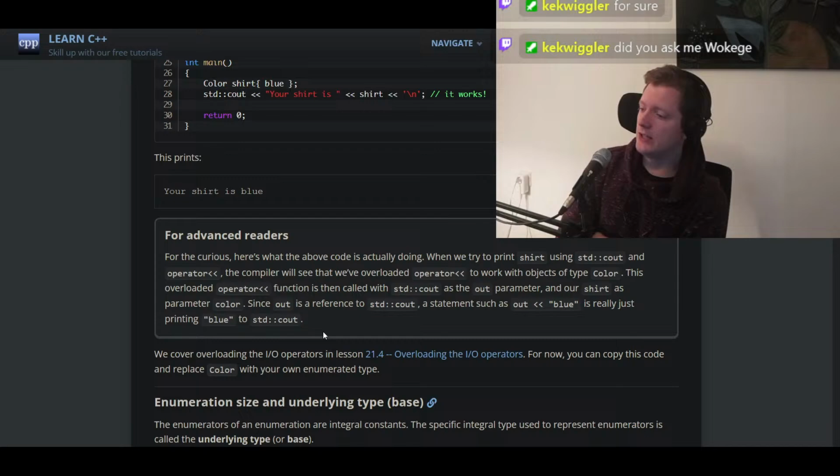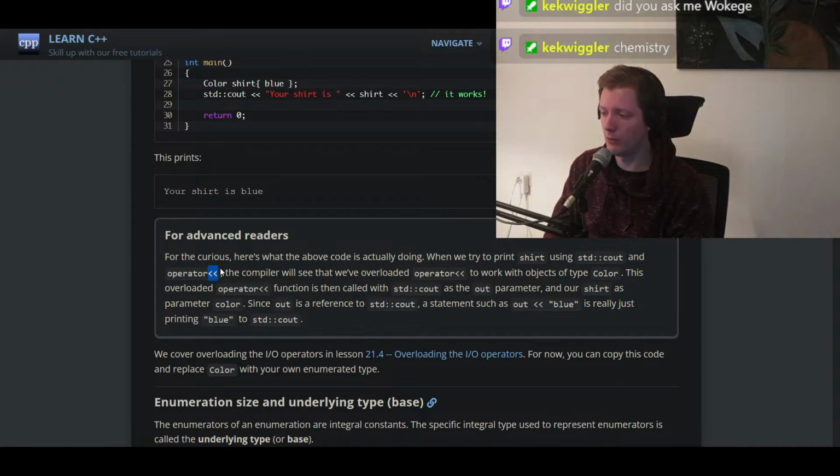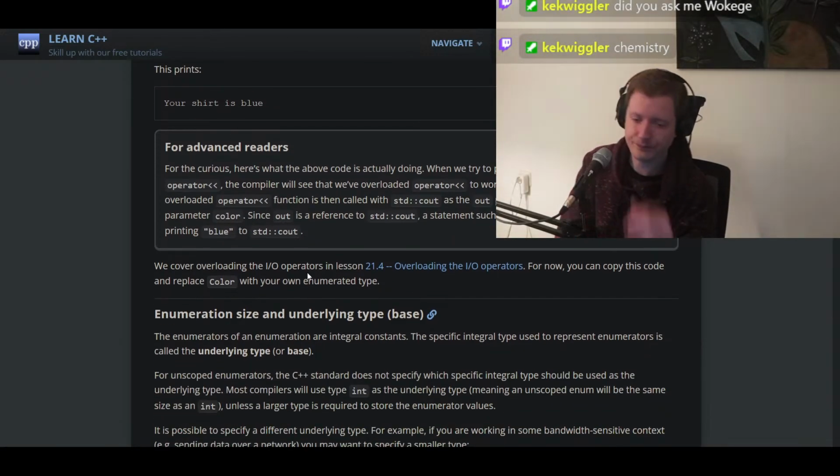For advanced readers, for the curious, here's what the above code is actually doing. When we try to print shirt using std::cout and operator<<, the compiler will see that we have overloaded operator<< to work with objects of type Color. This overloaded operator<< function is then called with std::cout as the out parameter and our shirt as the parameter color. Since out is a reference to std::cout, a statement such as out << blue is really just printing blue to std::cout. Yeah, makes sense.